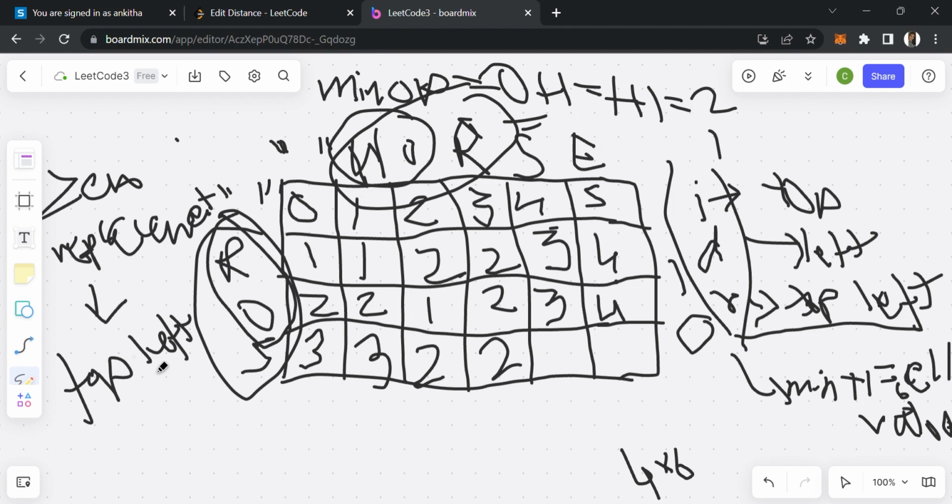Here S to S. S to S means you need not perform any operation. So it's a 0 replacement case. You are just inheriting the top left value, that is nothing but 2. Then E to S, yes, replacement has been done. Either of the 3 operations is being performed here. So minimum of 2, 3, 4 is 2. So 2 plus 1, cell value will be 3. So this is the final minimum operation value.